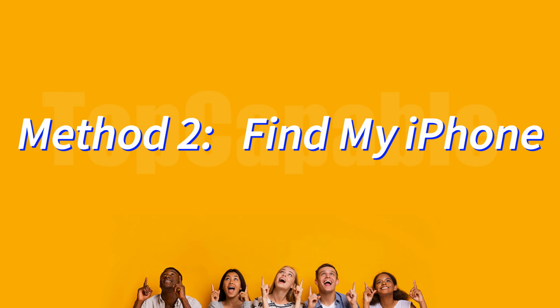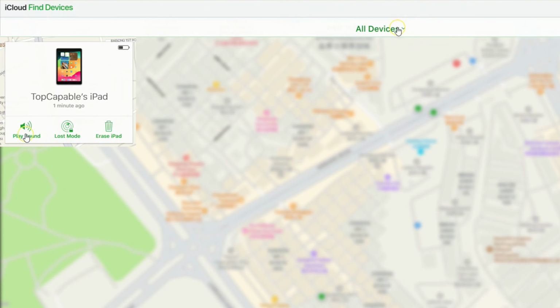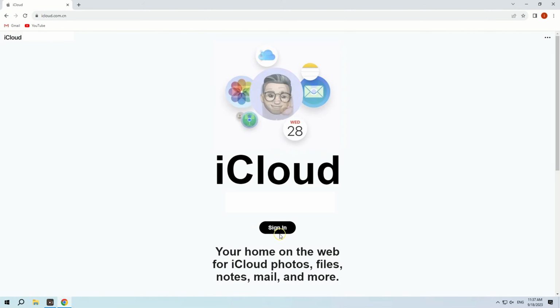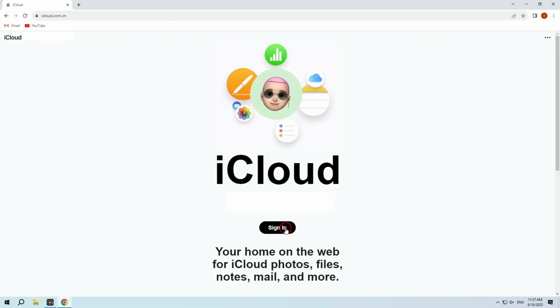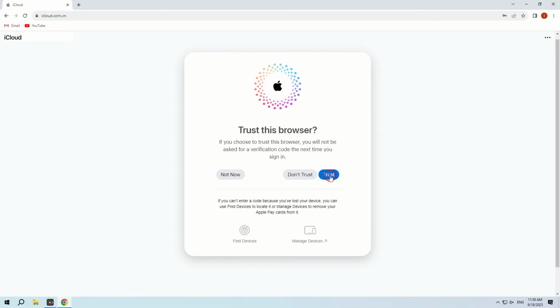The second way to reset your iPad without iTunes is to use Find My function. iCloud not only has the ability to locate and find a lost iPad or iPhone, it can also remotely erase your device. As long as your disabled iPad has Find My enabled and has an internet connection, this method will work for you too. Well, now go to iCloud.com on your browser and sign in with your Apple ID credentials.